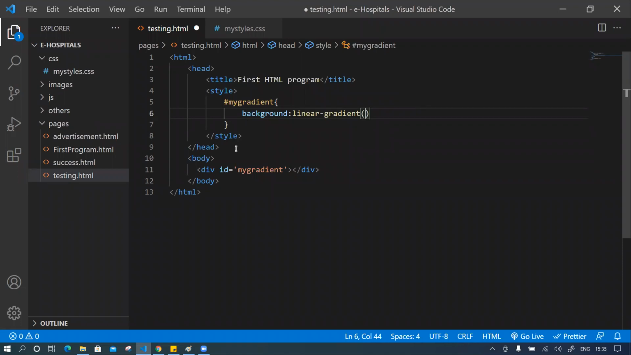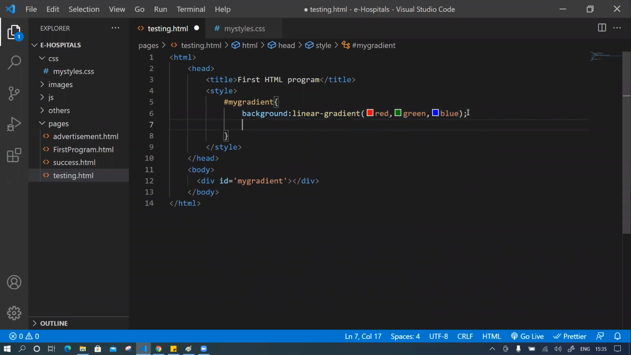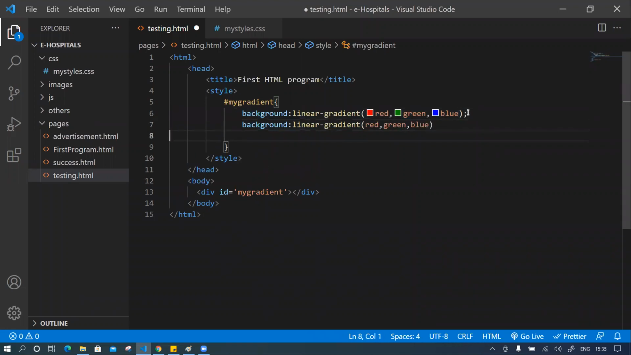Okay, fine. So for my linear gradient, we can provide any colors: red, green, something blue. By default, it will display from top to bottom. If you want to display left to right or right to left, then we can provide to right, to left like that. Let me provide it. I'm explaining through examples because I need to explain something else. That's why I'm writing this example.